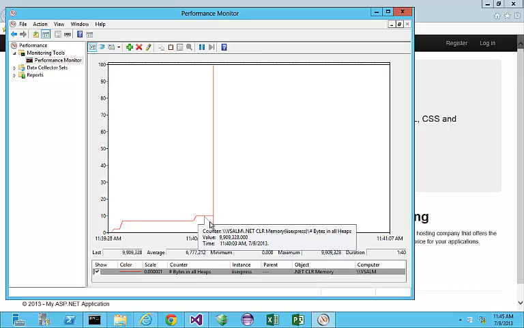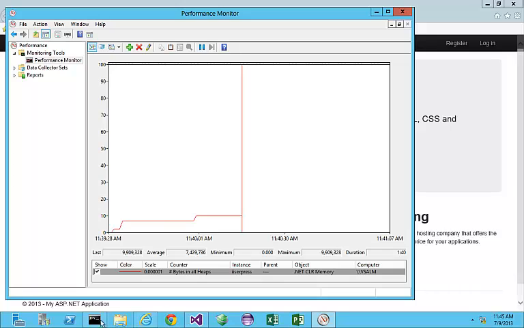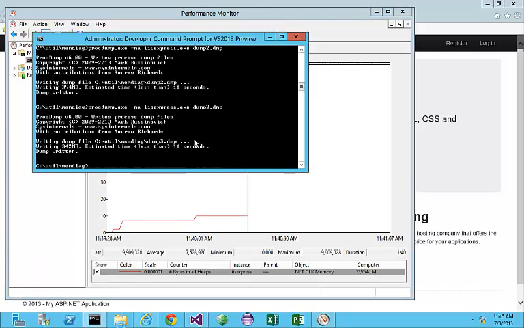If we look at our performance monitor, we can see we've gone up a little bit, as we should expect, but we haven't gone up as much as we did before we made the fixes to our code. Let's take another memory dump, just so that we can verify the fix.